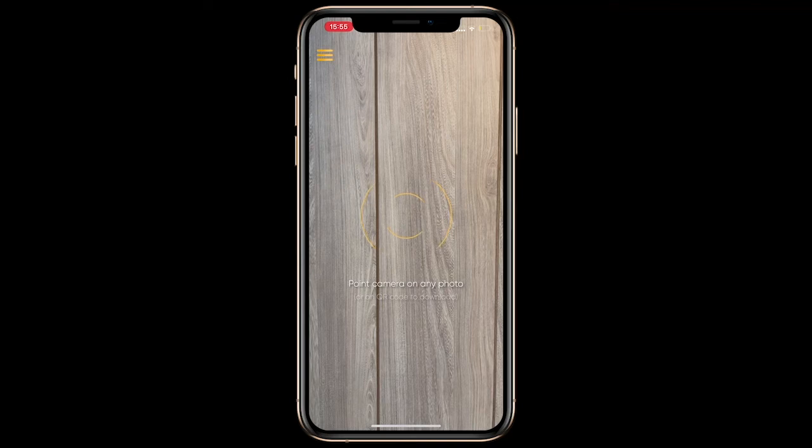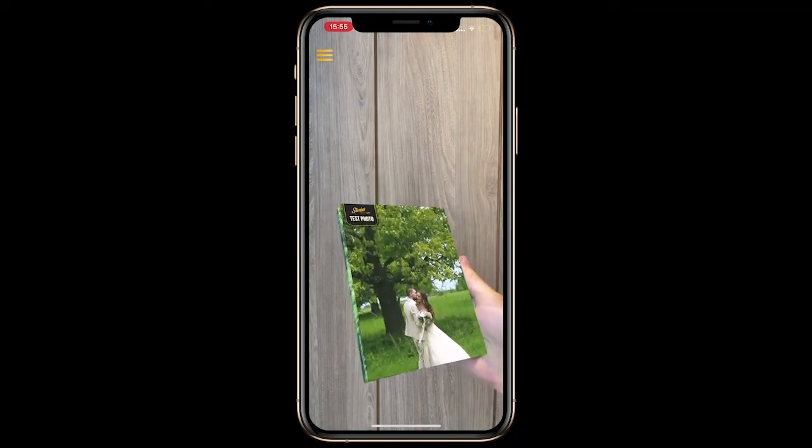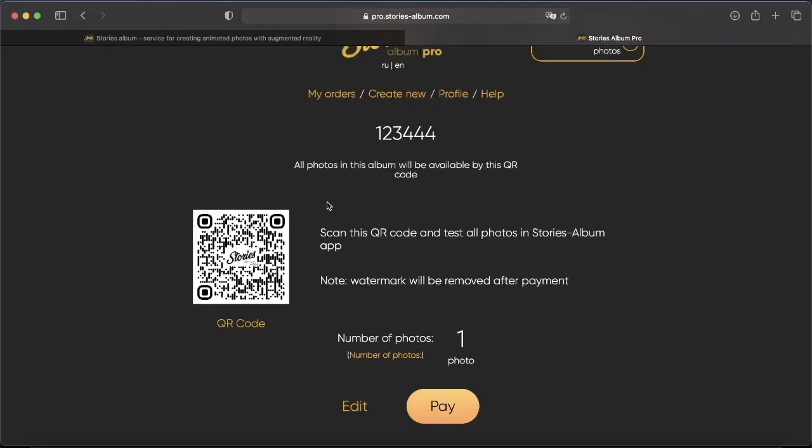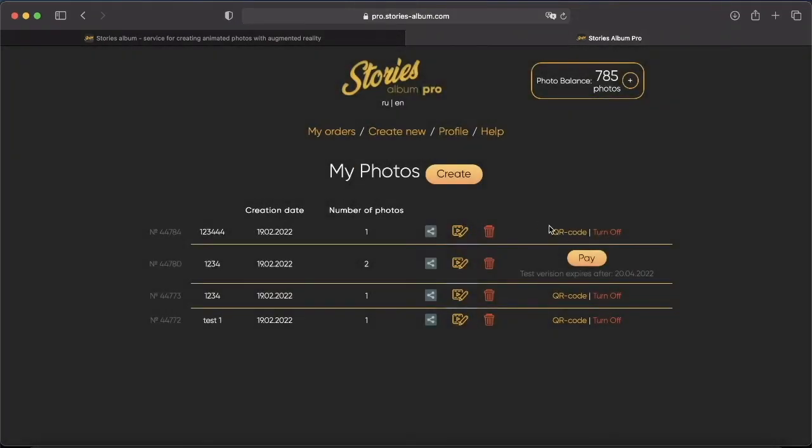Let's also test it on a real object. To do this, let's take the actual object itself. We see that everything works, but a watermark is there. To remove the watermark, we just need to pay for this photo. You need to press the Pay button. We see that our photo is successfully paid, and here we can download our QR code.